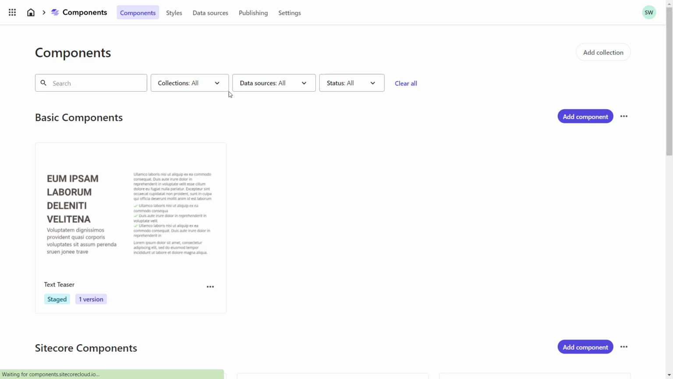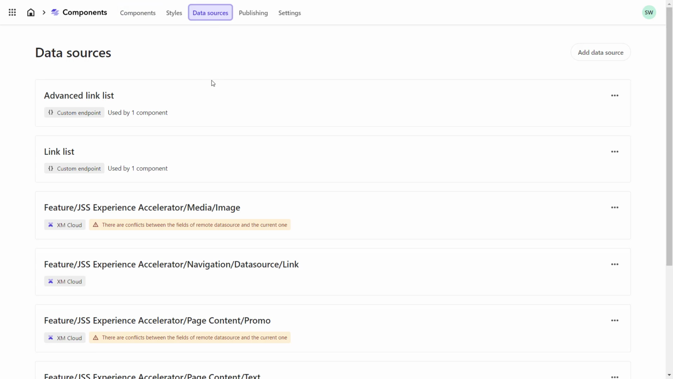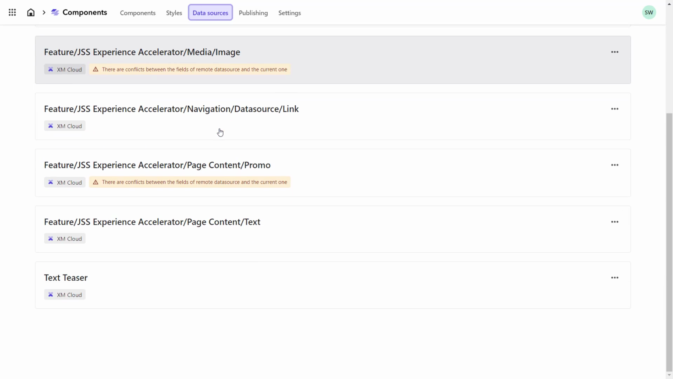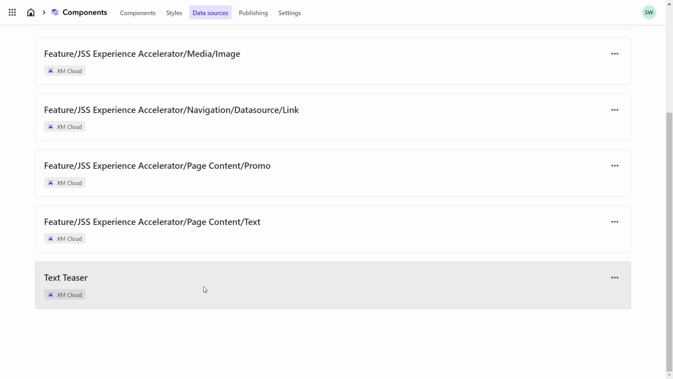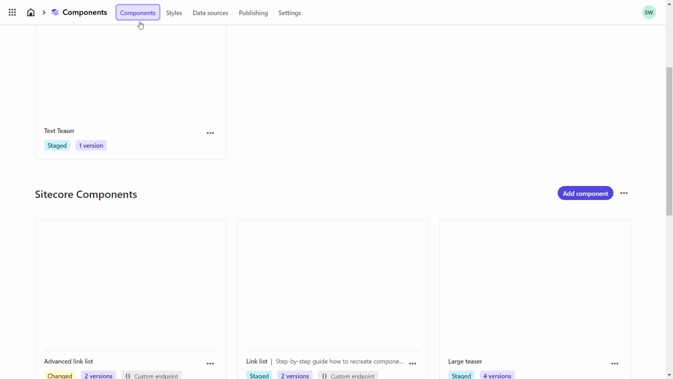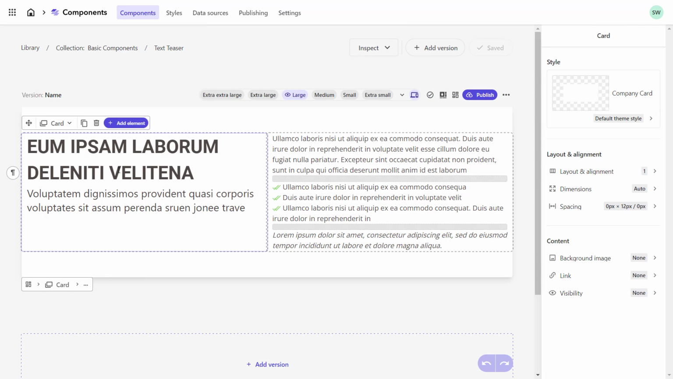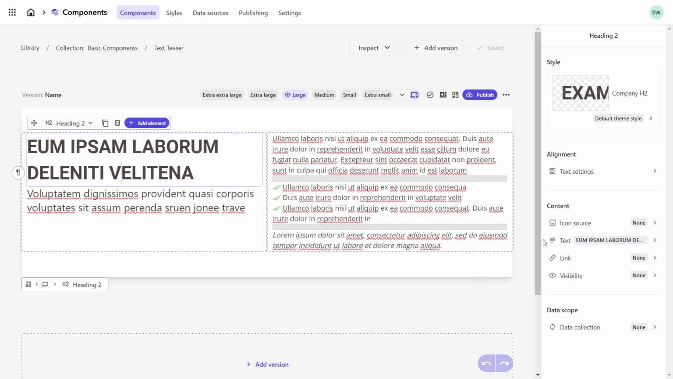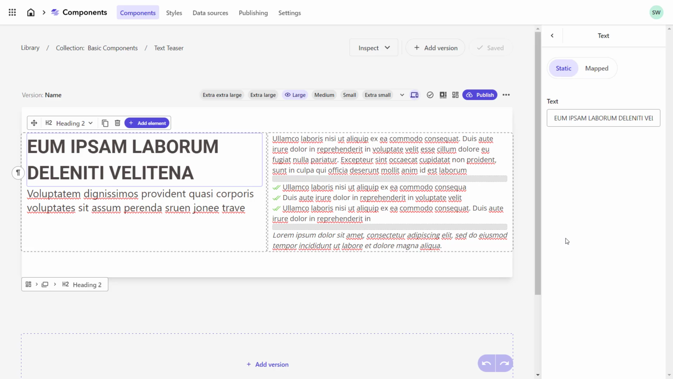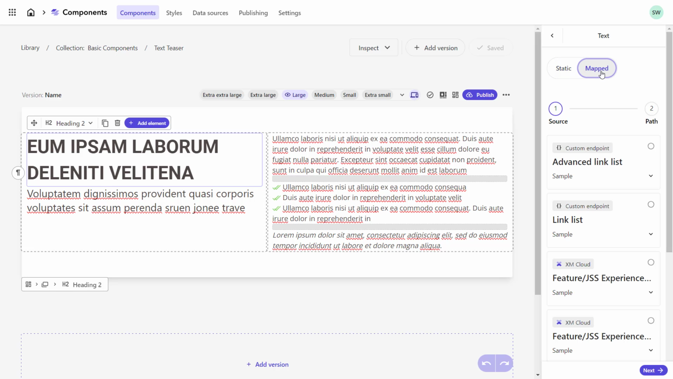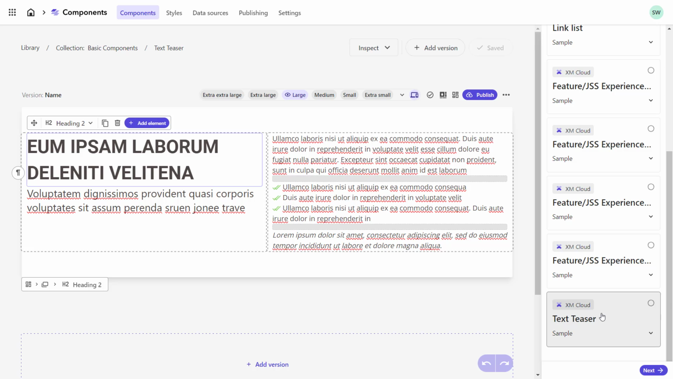So let's first ensure that the new data source is available in the component builder. In the data source section, I can find the text teaser data source now listed at the bottom of the page. Great. Currently, I use static data in XM Cloud Components, but I can also map the data to a data source template. Therefore, I need to select first the headline 2 field. On the right side, I can choose to set the text from a static to a mapped value. First, I need to select the data source template from the list of available templates. I select the text teaser template.